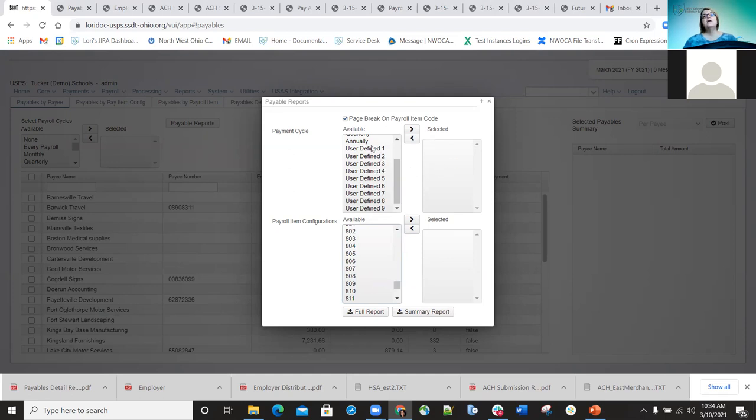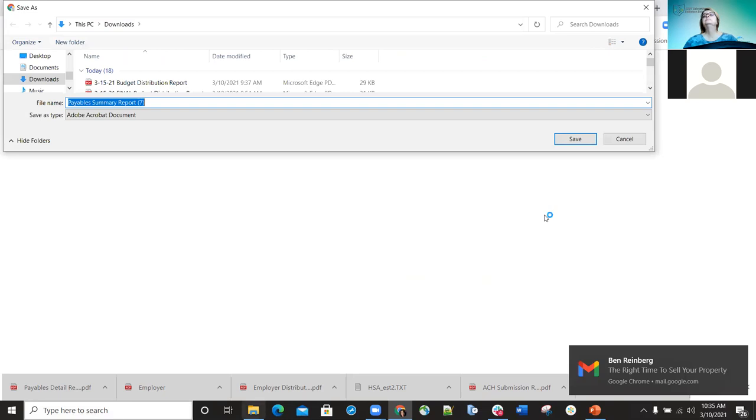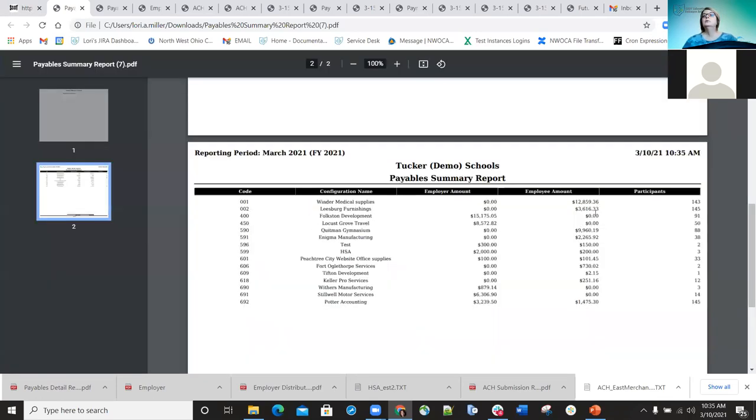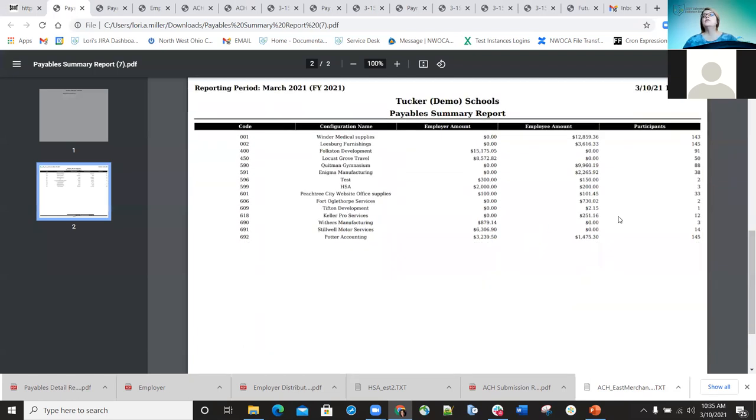So now after I've done this, I want to go in and create a summary report. Again, I could choose every payroll. I just want to choose a summary report for everything that's paid every payroll. So this just gives me a summary of all the items that are going to be paid every payroll. Basically what I will be paying is the listing of all those.